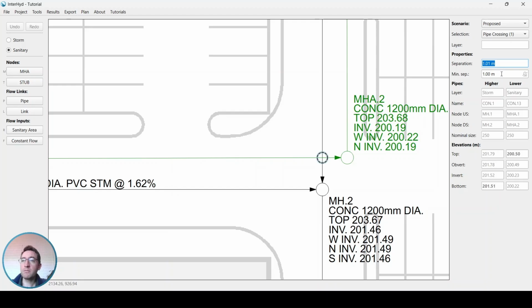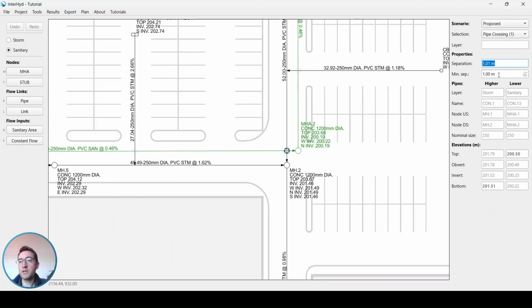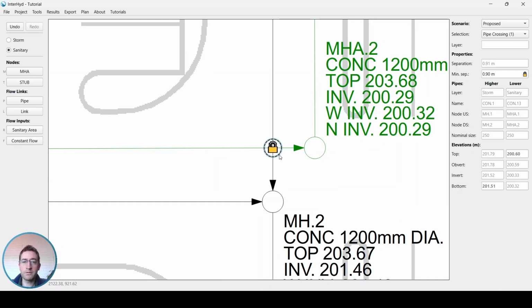If necessary, you can also change the separation on an individual pipe basis. So for example, if here I need 0.9 instead, it's going to lock that separation in, and it's going to recalculate what the new design separation is. You'll also notice there's going to be that lock icon at the crossing location so that you know that a custom separation has been specified.